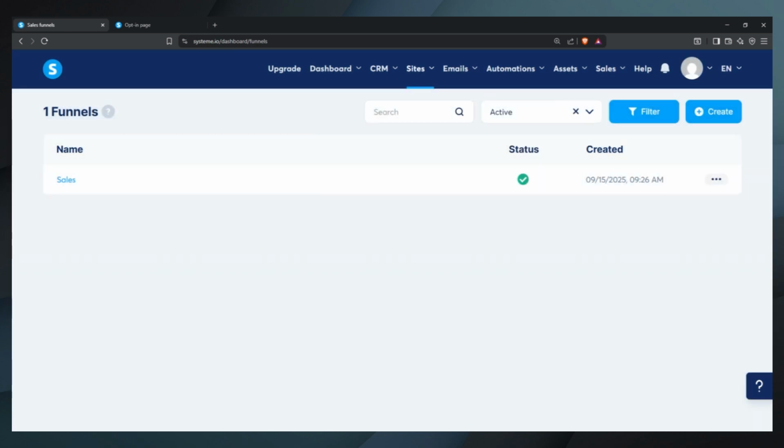Replace the placeholder text with your headline, subheadline, and a short description that explains what the visitor will get by signing up, like a free guide, newsletter, or a discount.